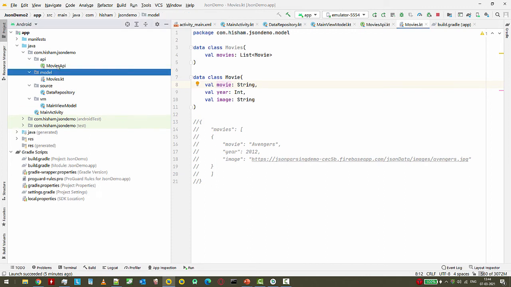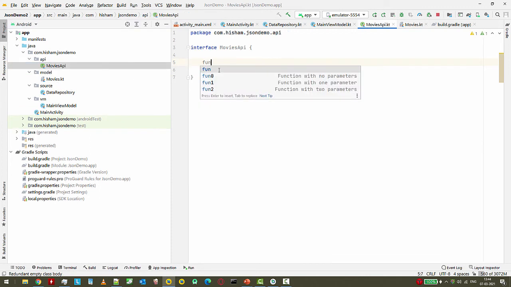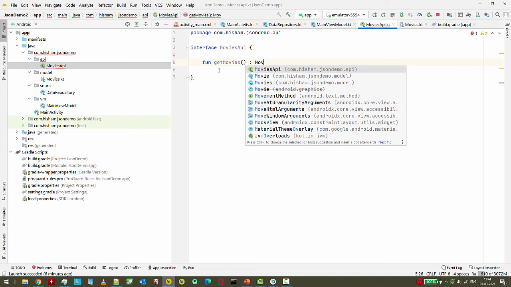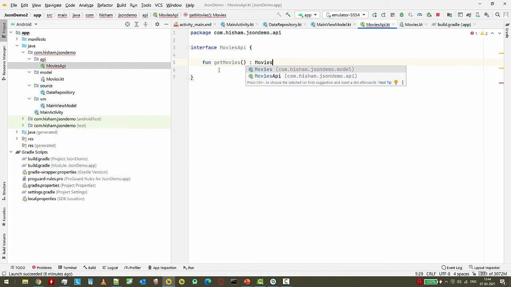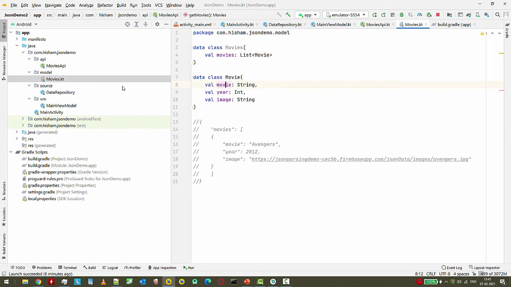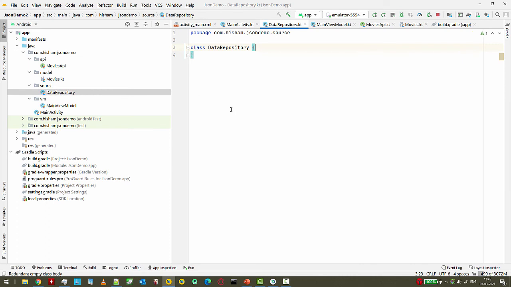Let's go back to our API. Now our API will have a method, get movies, and it will return movies. So that's pretty much it. Now the next thing we will see is how to put it all together.